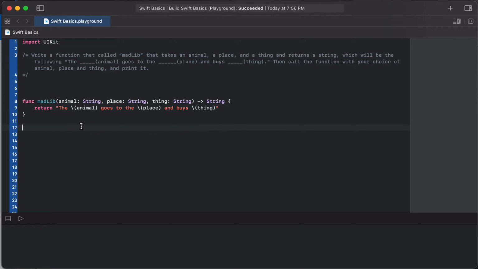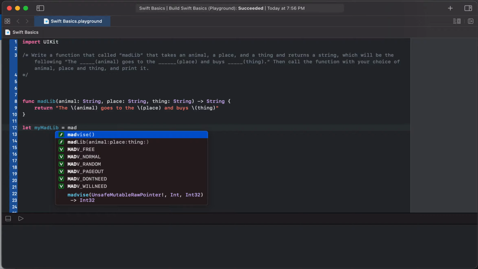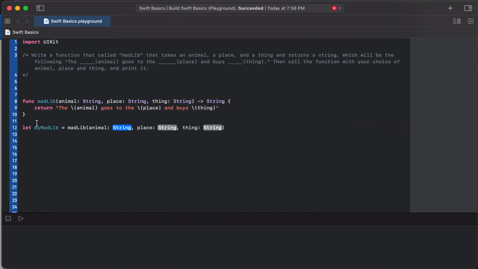Then you create your version of the madlib. I just said let myMadlib equal madlib. Then for animal I put dog, place I put store, thing I put food, and then you need to print that. So print myMadlib.